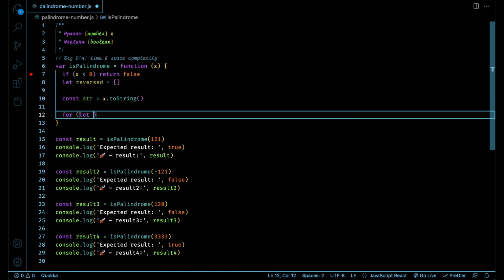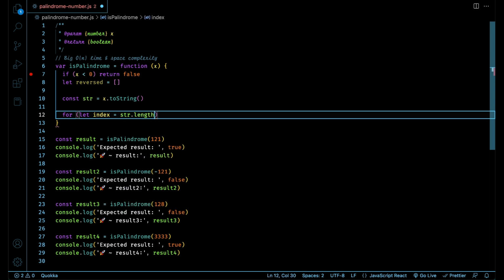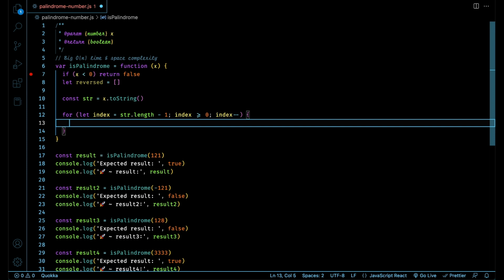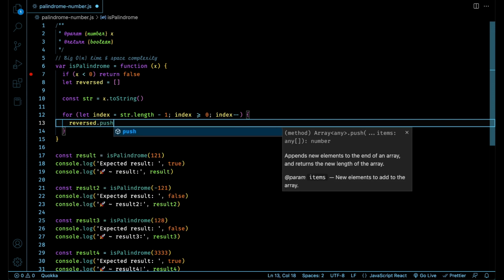Now we'll set up our for loop. We'll initialize the index to be the last index of our string. We'll check that the index is greater than or equal to 0. And then we will decrement our index once the code block is finished executing. Inside of our for loop, we will push the current character to our reversed array.